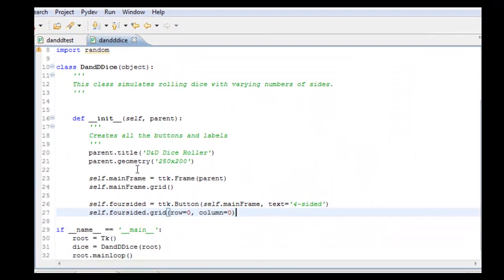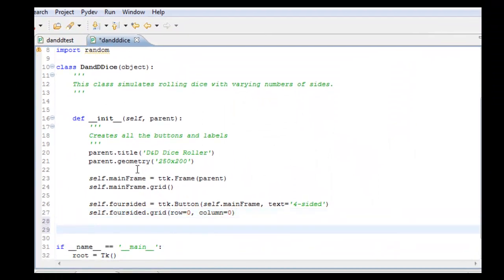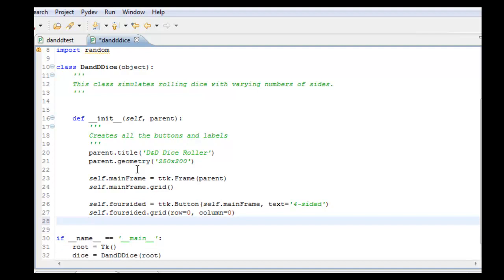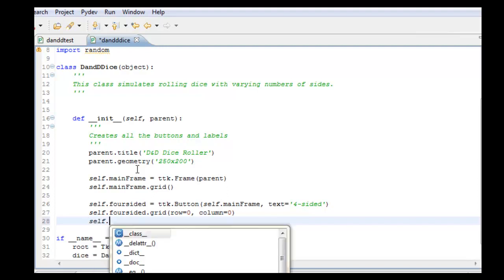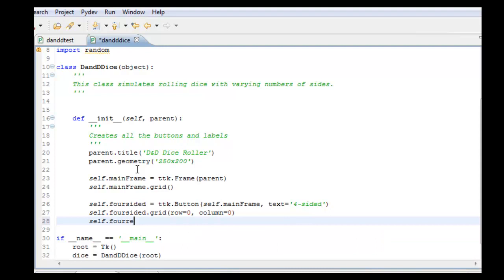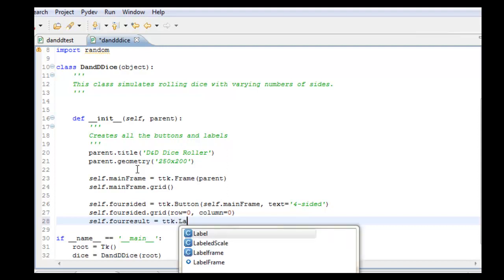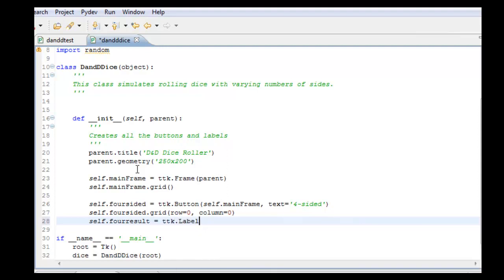What we need first is a place to put the result when we actually roll the dice. So we're going to create what's called a label, and a label is a place to put text. We're going to call it self.result, for the result of the roll, and we are going to make it a label. The first parameter has to be the window or the frame where it is, so it's in the main frame.